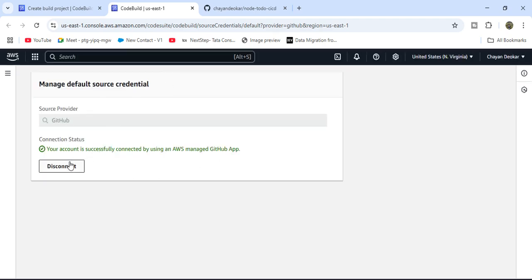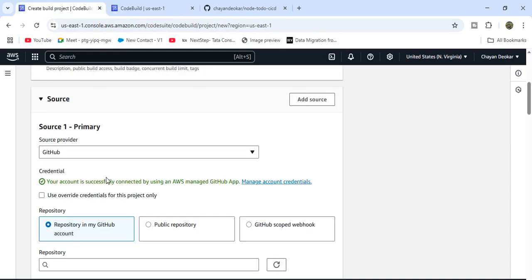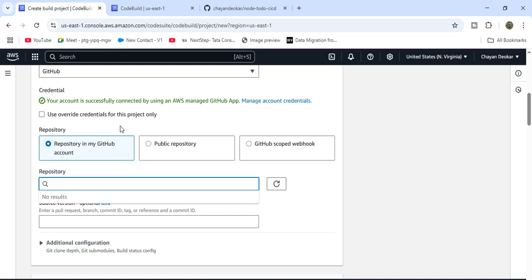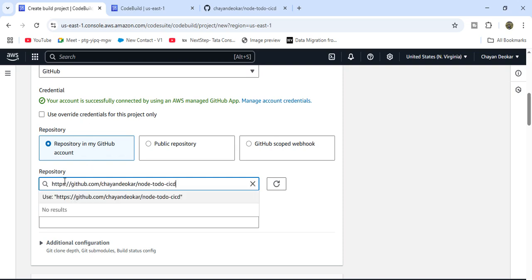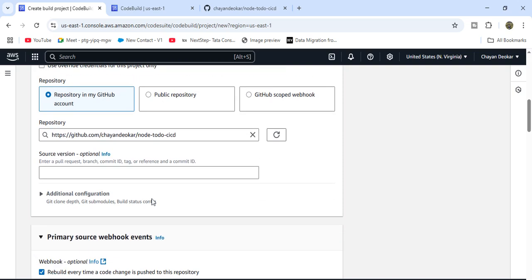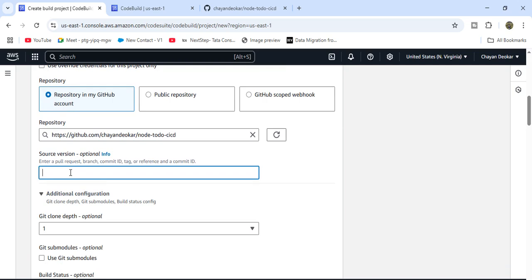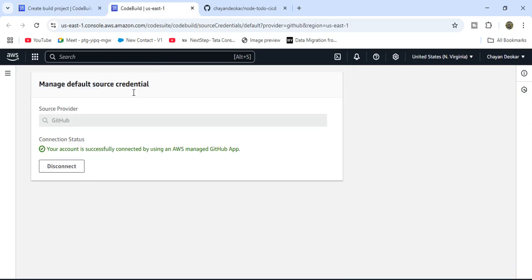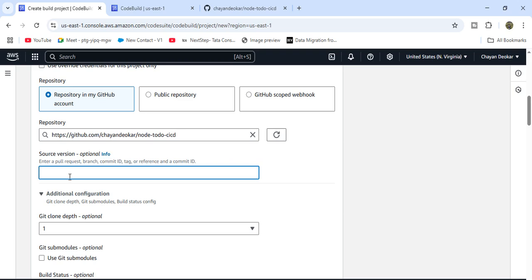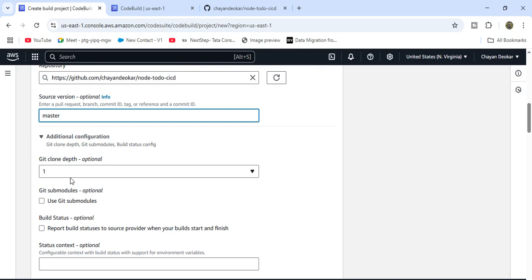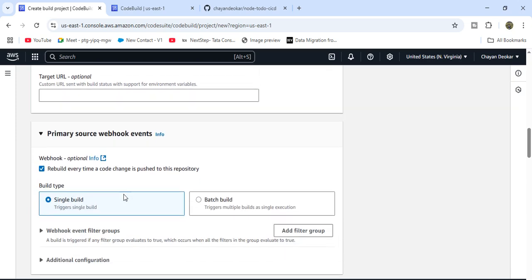I have already connected AWS with my GitHub. Once connected, you have to provide the repository name. This is my repository which I want to link, so I'm going to copy and paste it over here. Now, what is the source version? You have to provide your branch, pull request, commit ID, or reference ID. Here I have two branches, stored in master, so I want to build using the master branch. I just want the default git clone, nothing has to be changed.